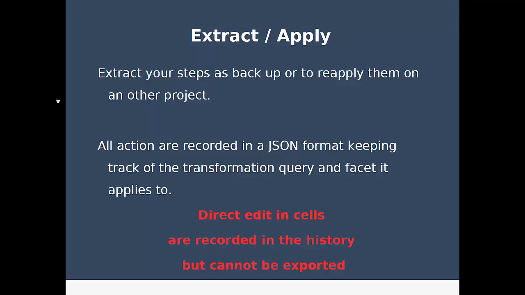So you have a way to extract your steps and reapply them, either in the same project or in a different project. All the actions you do are recorded in a JSON format that keeps track of the transformation, query and facet you've been using. Another warning, be very careful: direct edits in cells are recorded in the history but cannot be exported.